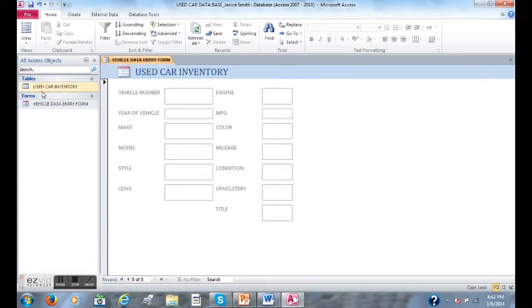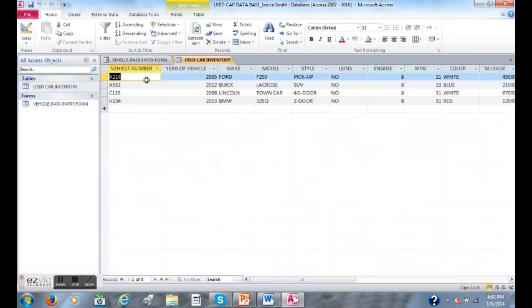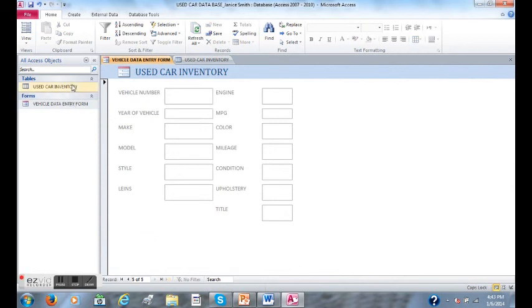Let me go back now to the inventory table. Click here, and now you see all the vehicles that I've entered are there. Remember, before I only had the first 2 entered, and in the form entry I entered more. So whether you enter the information in the inventory method or the form method, it's up to you, as long as you enter in the proper data.